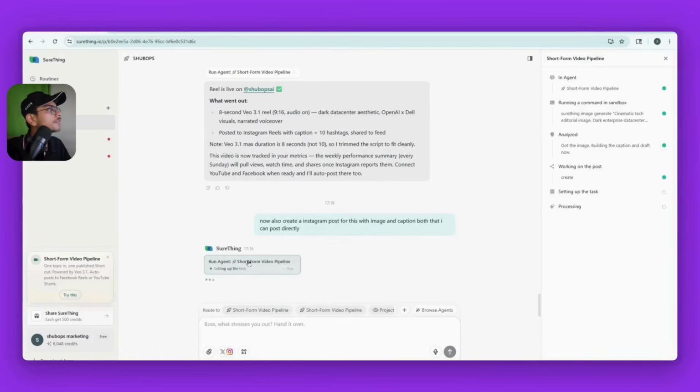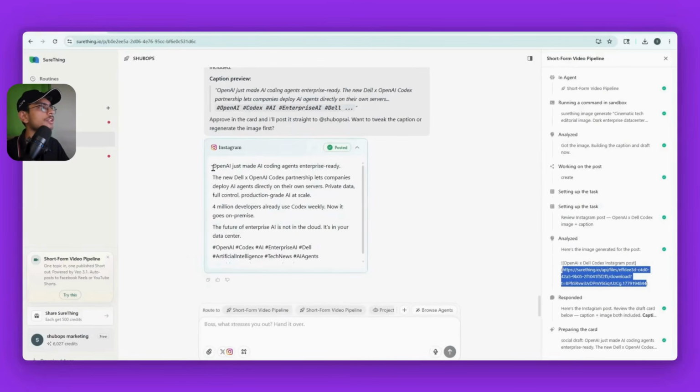Now let's wait for it to create. It says processing, setting up the task, so it will take a minute to create an image for us, and I think it's almost done. So here's the image generated. Here you can see it also created the complete Instagram post that we clicked on post, so it automatically posted on Instagram as well.